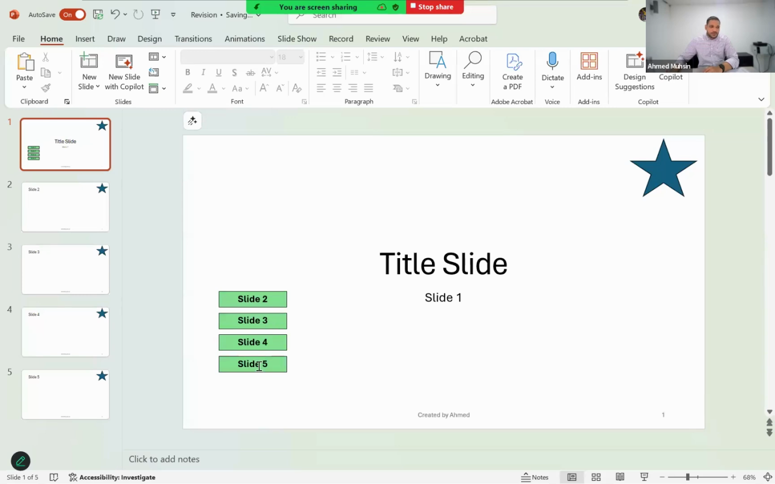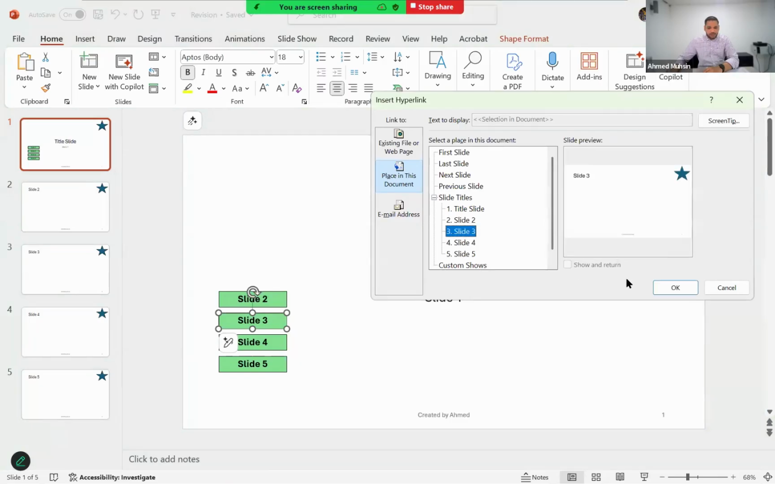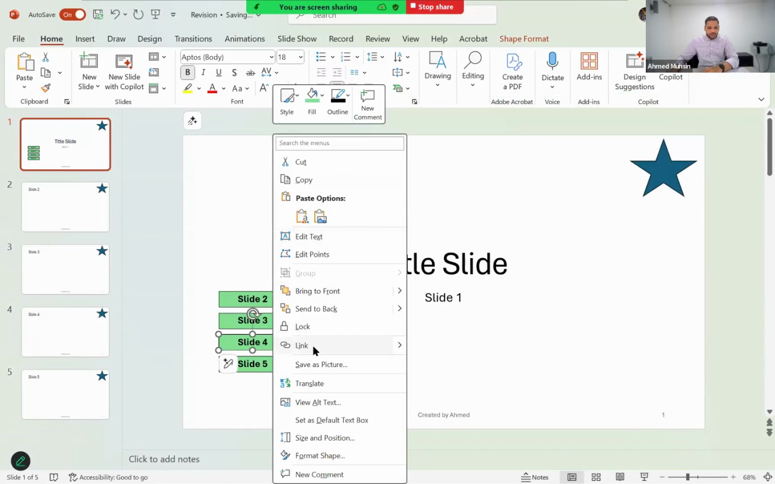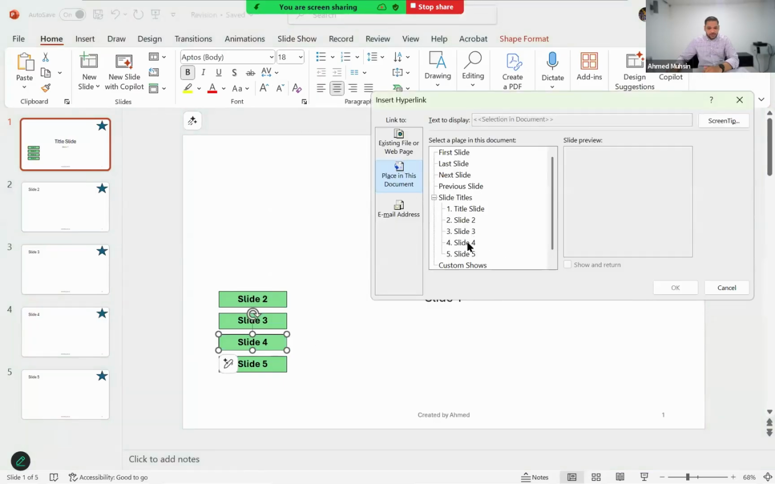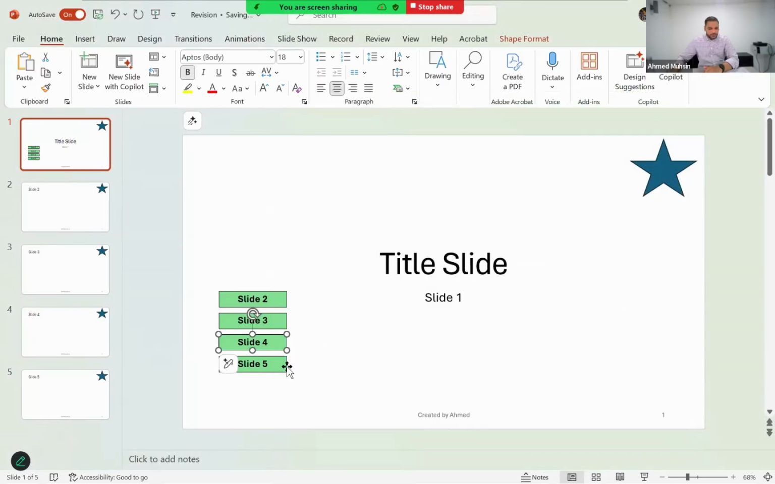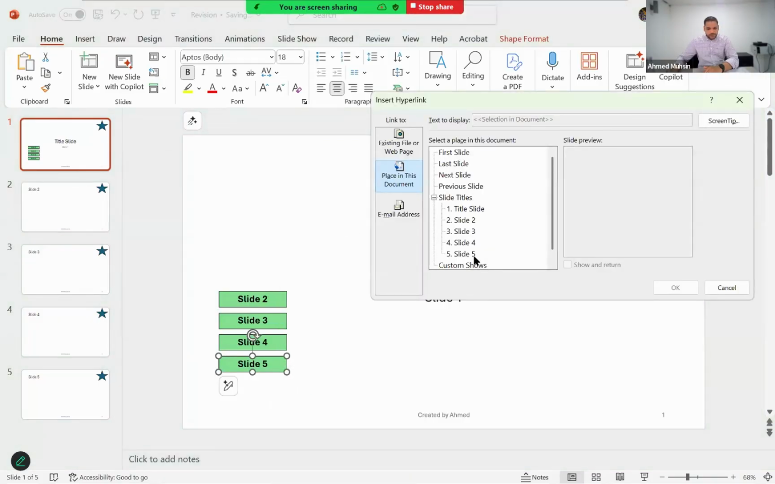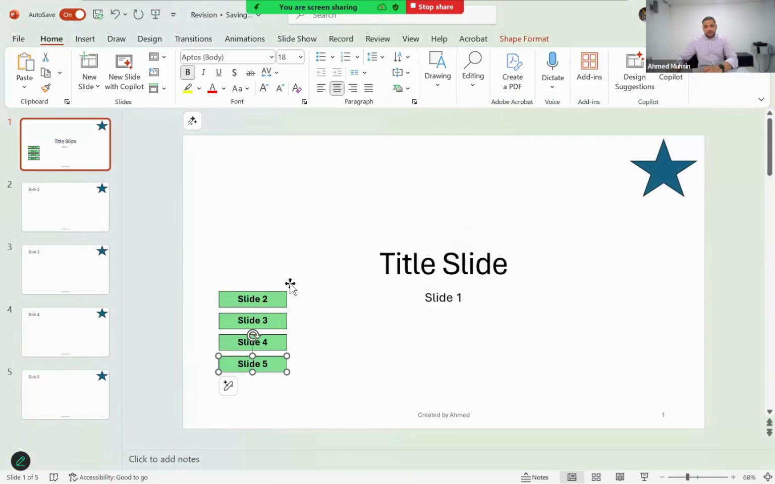But this looks better now. They are all like separate buttons. Up to you, but I would prefer if you put in separate buttons. Right click, link a place in this document, slide number 3. Right click, link, place in this document, slide number 4. Right click, link, place in this document, slide number 5. Okay, so now I have linked all of these buttons.